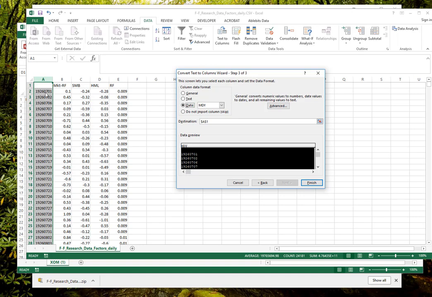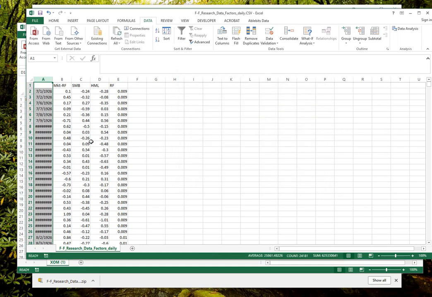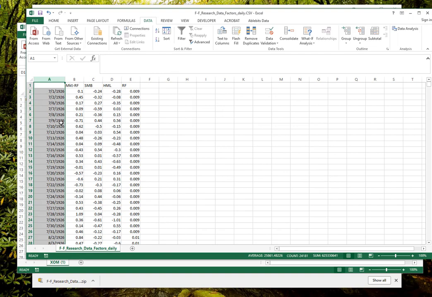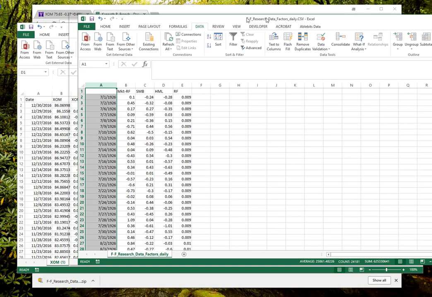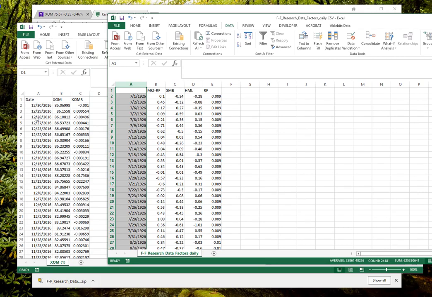What does it say here? 1926-0701. So 07 is the month, 01 is the date, because I can see that the day is changing, the 07 is not. So this is year, month, day. So what I'll do is I'll say year, month, day, and I'll say finish. Boop. As you can see right now, all of this is changed to an actual date format. That is comparable to the date format that I had for my ExxonMobil return. This is what I need.